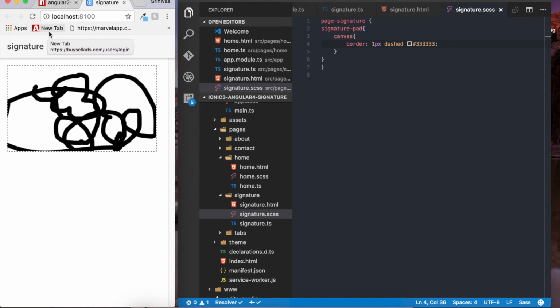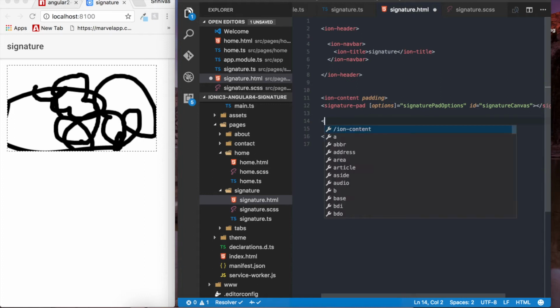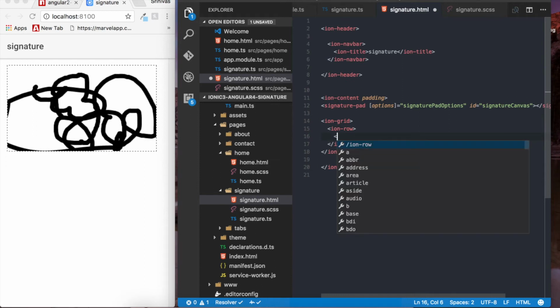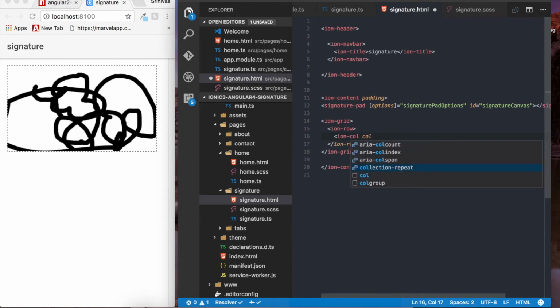Yep, now the design has been completed, and let me introduce some buttons here for cancel, clear, and done. In Ionic there is a grid component, like you can use grid like Bootstrap, and inside that you can create an ion row. Inside that you can divide the blocks into 12 blocks, so you can divide into different columns, like column 4, because I'm going to create 3 buttons now.